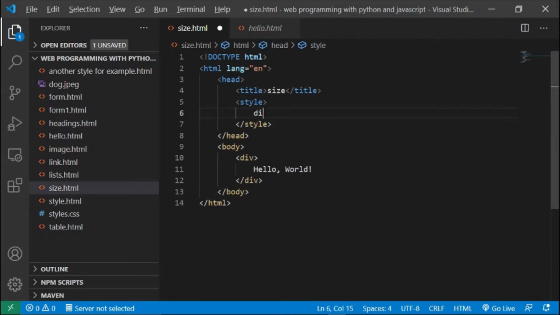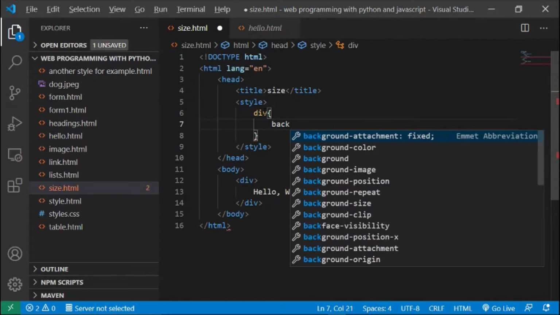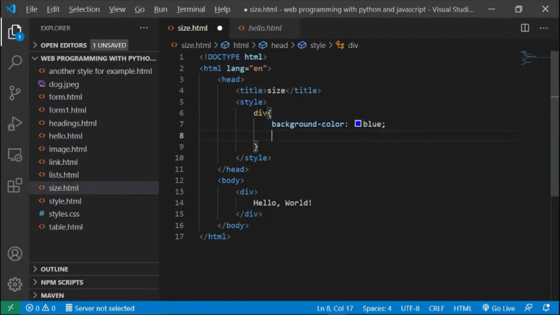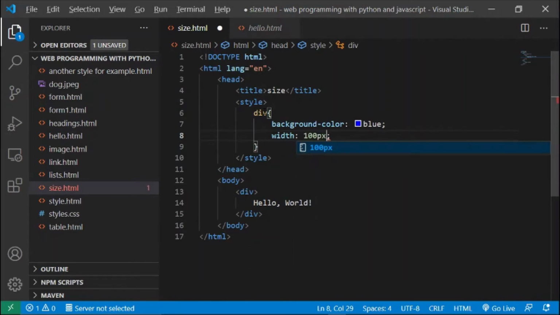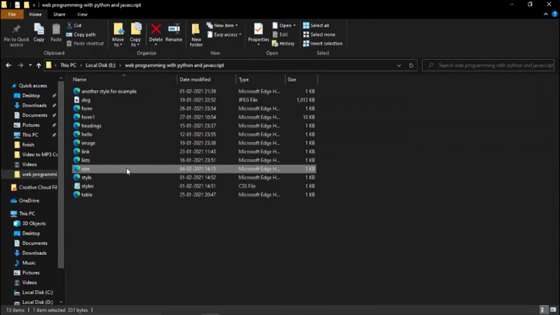And I would like to style this div in a couple of ways. One thing I can do is give the div a background color. Let me change its background color to blue, for example. And then I can say, alright, I'd like to give this div a width and a height, some size information. I can say, go ahead and give this div a width of 100 pixels, and maybe a height of 400 pixels. So now, when I go ahead and open up size.html, this is what I see.